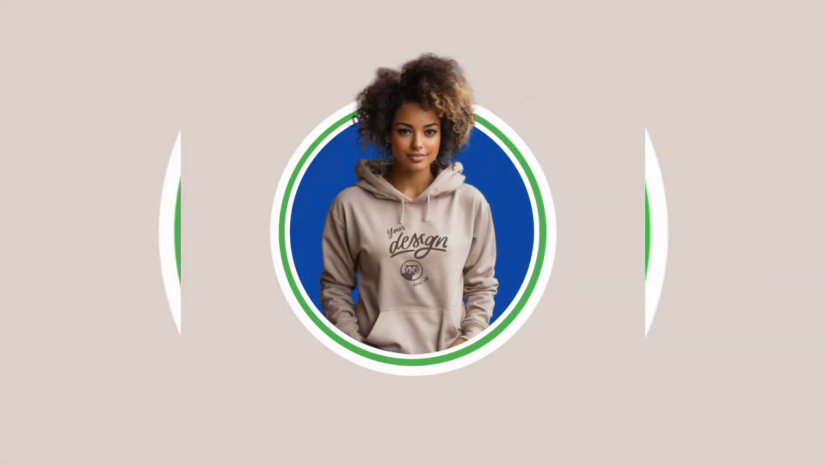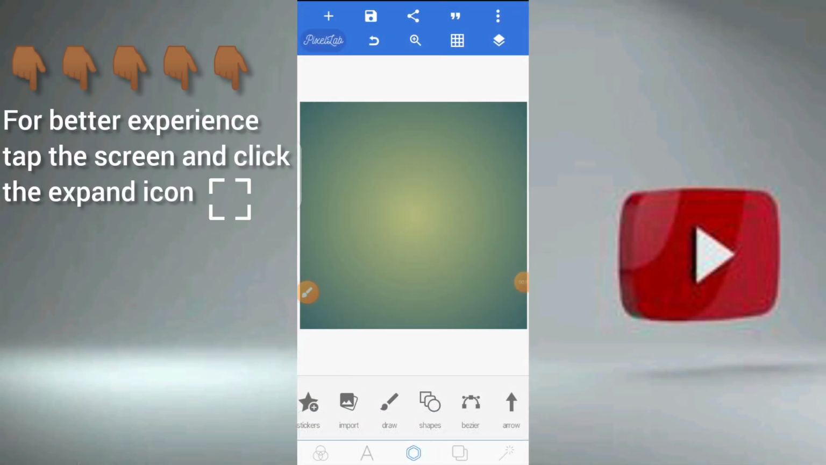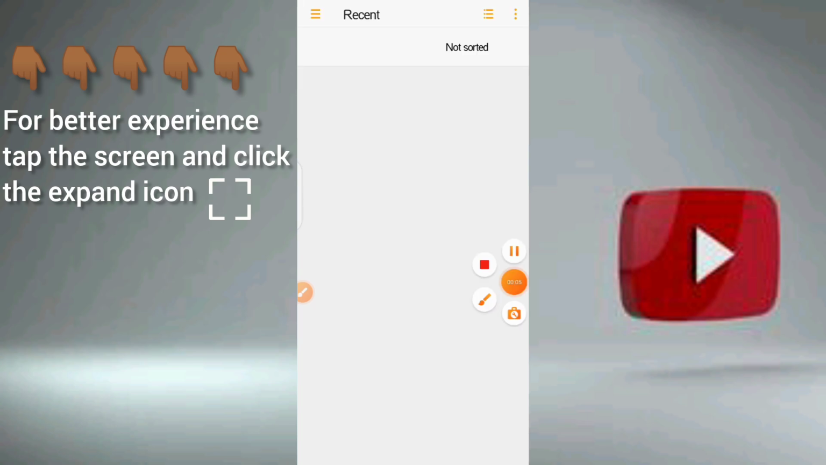In this video, you'll be learning how to upgrade your WhatsApp profile picture. So without wasting much of your time, let's begin. You open your Pixellab app, you click on import to import the image you want to use to upgrade your WhatsApp profile pics.